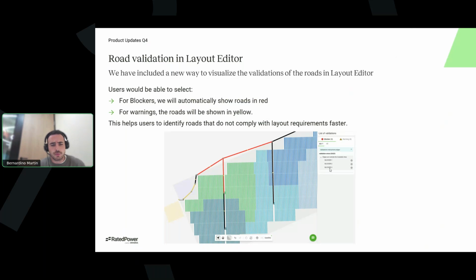And regarding roads, we have some validations now. If some roads don't comply with your requirements, they will appear in red or yellow. For example, if a road is crossing a restricted area, it will appear in yellow. If a road is outside the available area, it will appear in red. The red ones are blockers, so basically you cannot run the simulation if you have blockers, and the yellow ones are warnings, so you can run the simulation anyway.